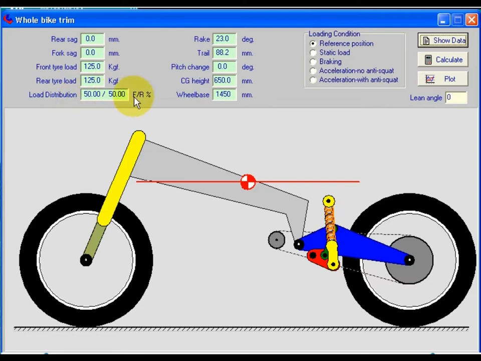This gives us our load distribution. In this case, because these are equal, it's 50-50. We've got our rake angle 23 degrees, trail, pitch change. And this at the moment is being shown in our reference position, the position from which we've entered in all the coordinates and other measurements, which is the position where the suspension is fully extended and the tires just touching the ground. So in our reference position the pitch will be 0. The loaded centre of gravity height is 650 millimeters, and the wheelbase is shown here.